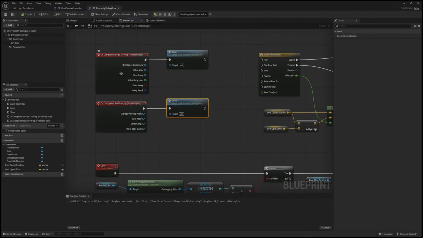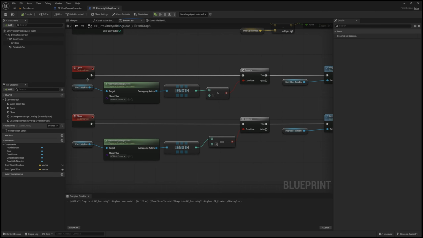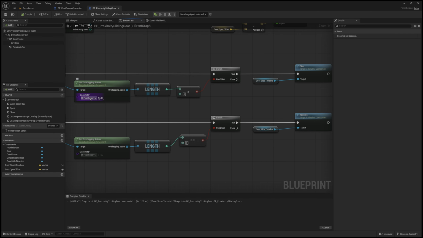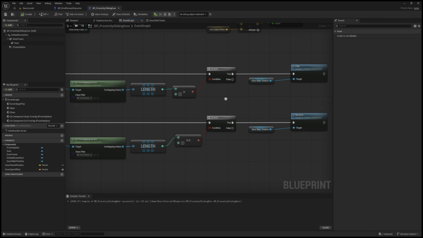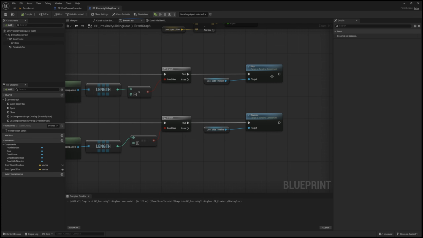So when a first person character overlaps the proximity box, it's going to call open. Open is going to check the overlapping actors of the proximity box and make sure that there is at least one first person character. If there is, then it's going to play the open timeline.